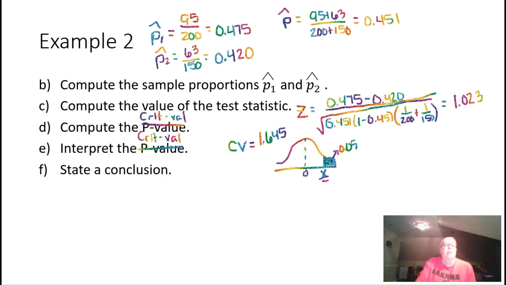Okay, so what that tells me is that this number right here is 1.645, and I know that all of the area to the right of 1.645 is 0.05. All right, so now we have our critical value. Now we want to interpret that critical value.